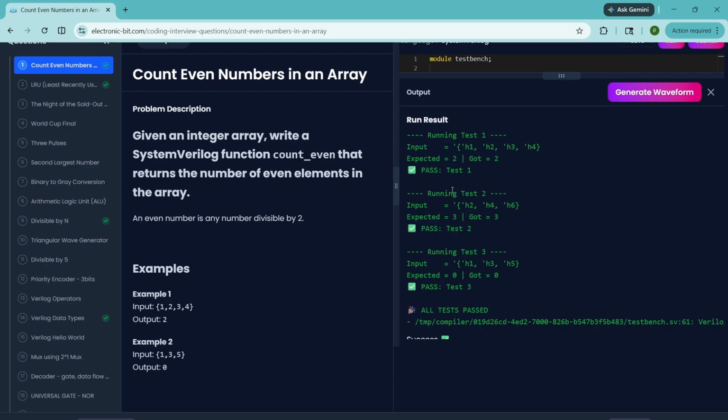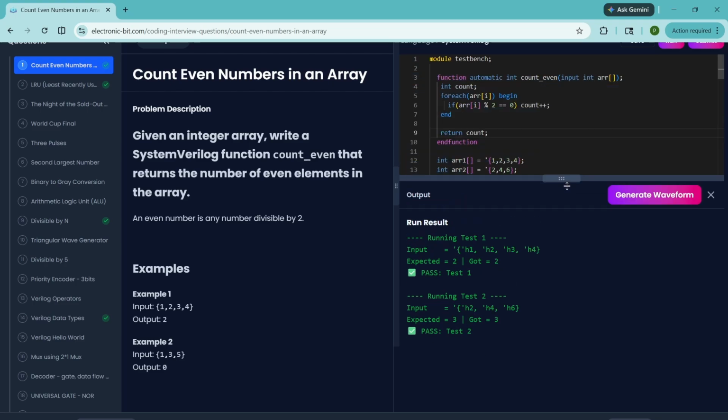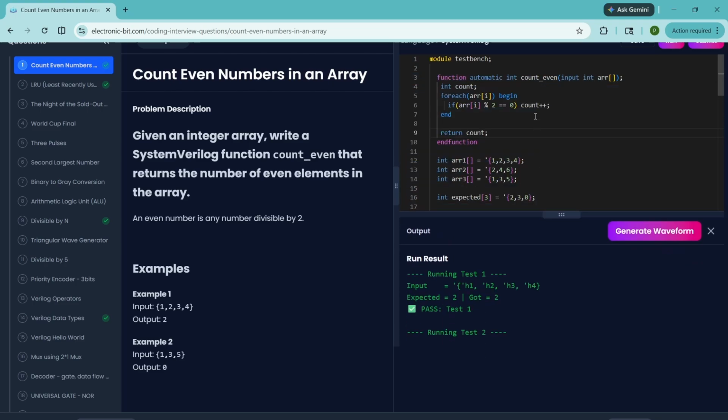Similarly, for test case 2, we have 3 elements in an array and all the elements are even, so we are expecting 3 and we got 3. And for test case 3, there were no even elements, so we were expecting 0 and we got 0. As a result, our third test case also passed, and all the test cases passed. So we can say this is a working code to find the even numbers in an array.